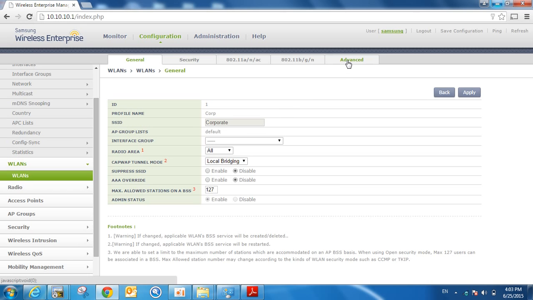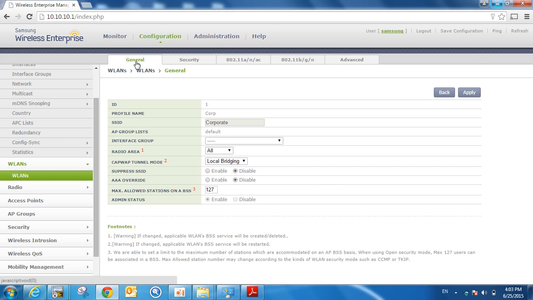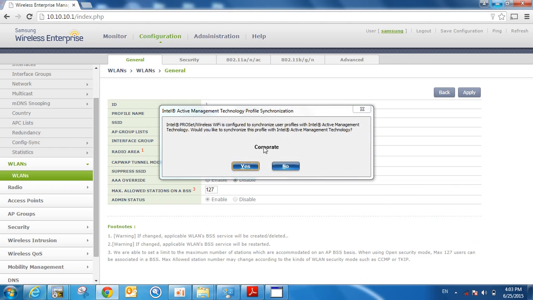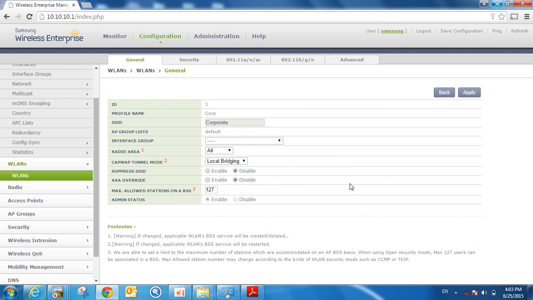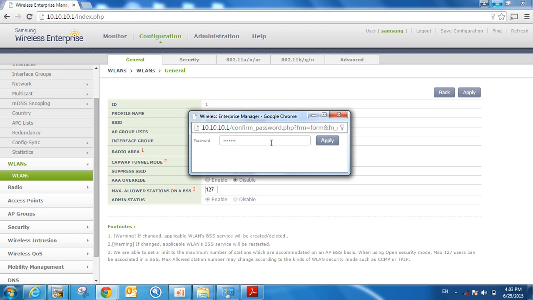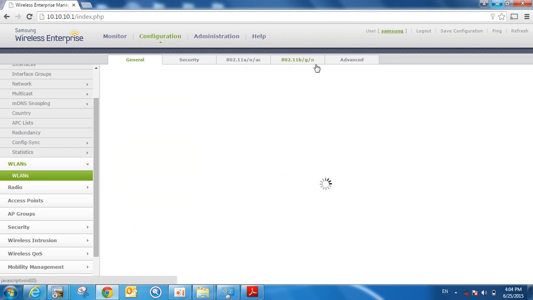Let's see. Oh, looks like my configuration was not correctly done. I apologize for that. For some reason, it didn't save my config properly. So interface group, this is not locally bridge. It's supposed to be 802.3 tunnel, and this is corporate. Apply. Let's do this here. Let me just make sure that I have the DHCP relay configured properly.